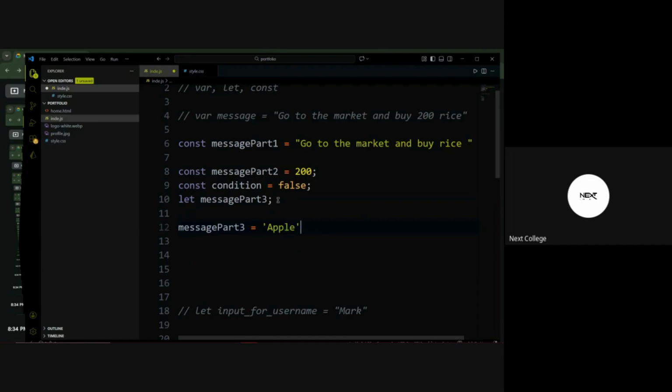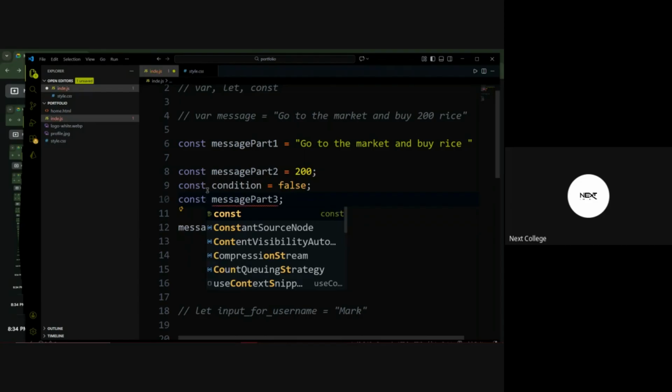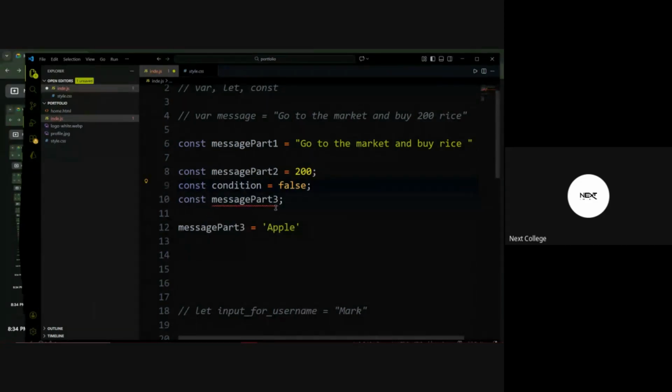Okay, so you see that we have reassigned this variable with Apple. Here it was undefined, at this point it becomes defined. We now have a value to it. So that is it. So if you use something like const, it is an error because of what?